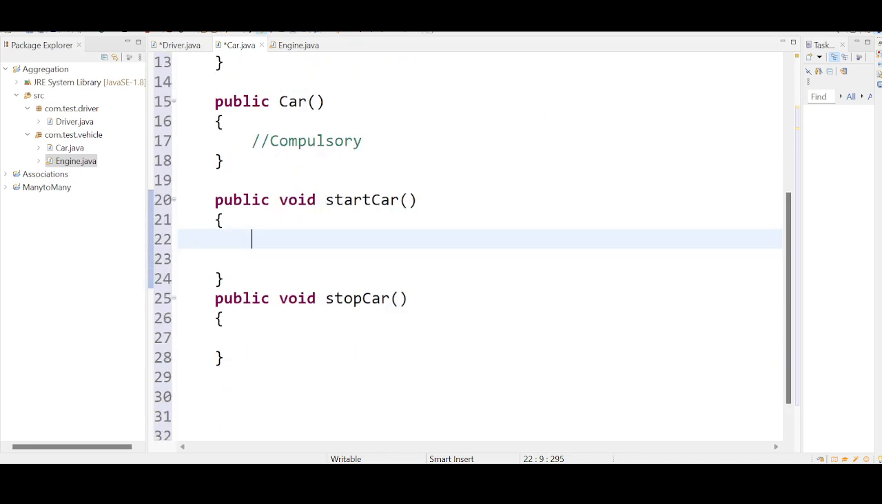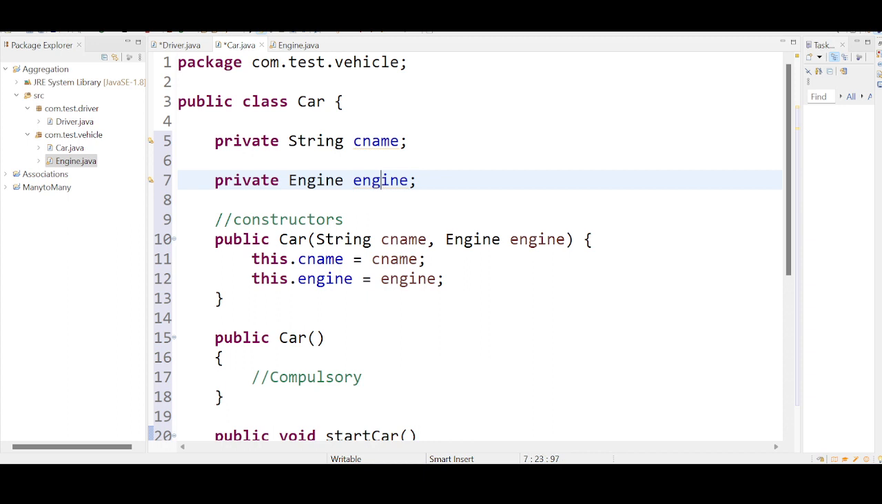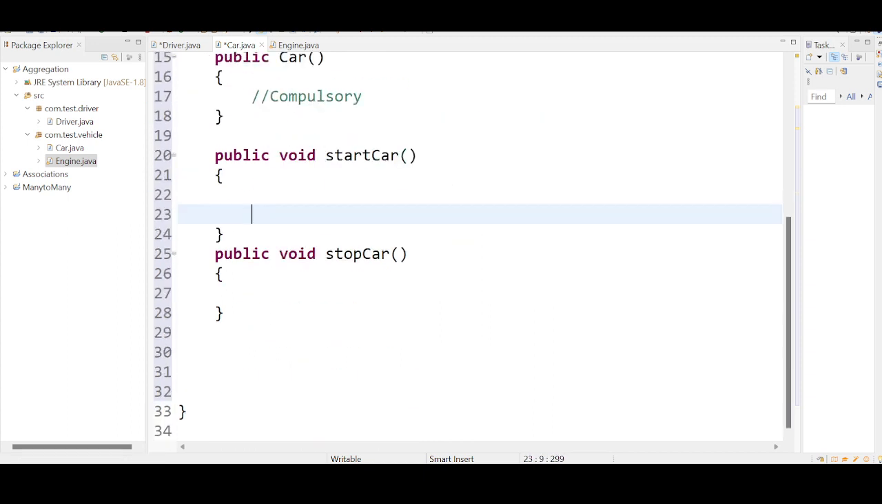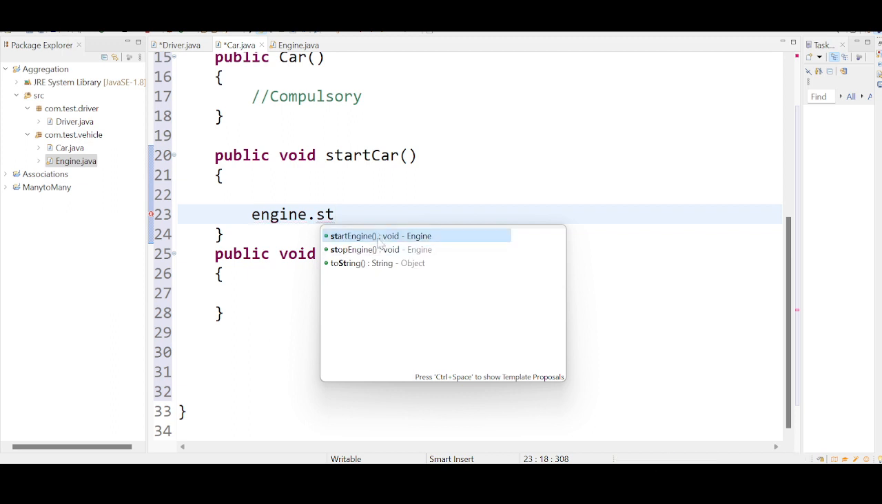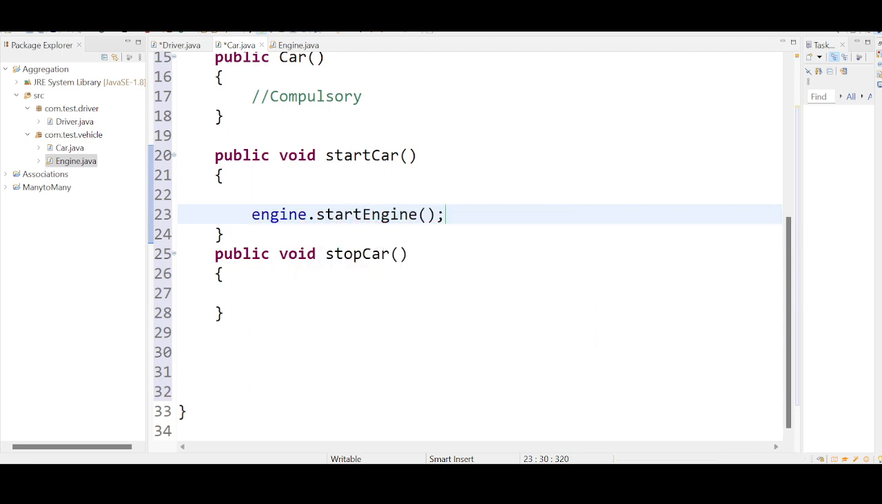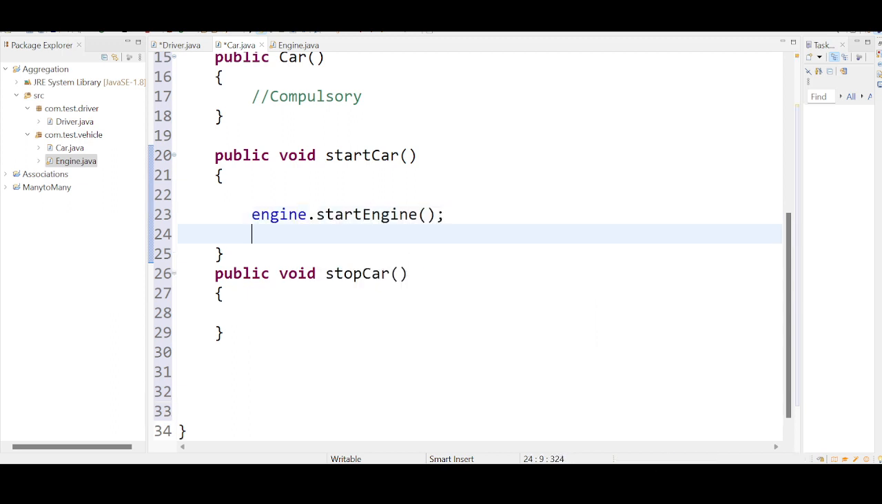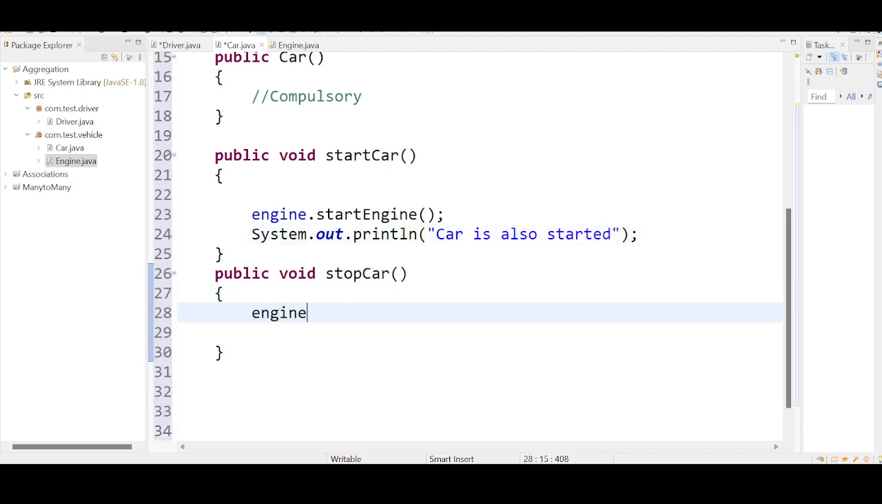So inside this I'm writing a dependency. What is it? Engine. I'm taking this reference variable engine dot start engine. To start the car, the engine needs to be started. We will do the tracing part. Don't be worried. Then a statement, car is started. To stop the car, we need to stop the engine.